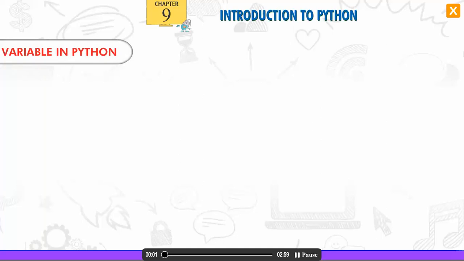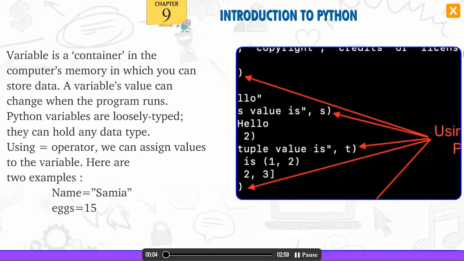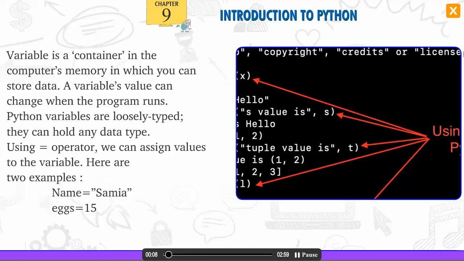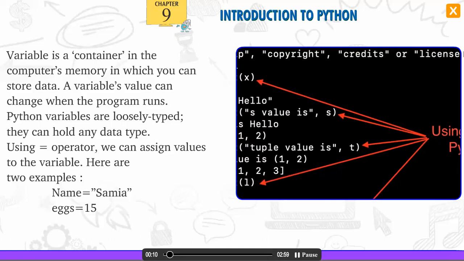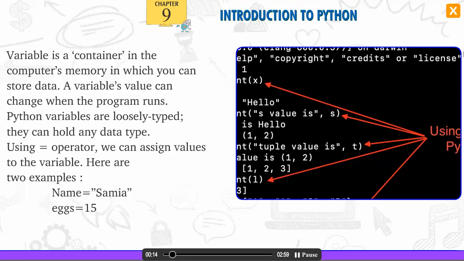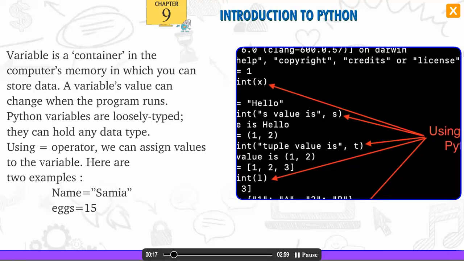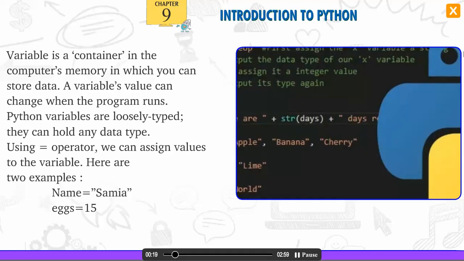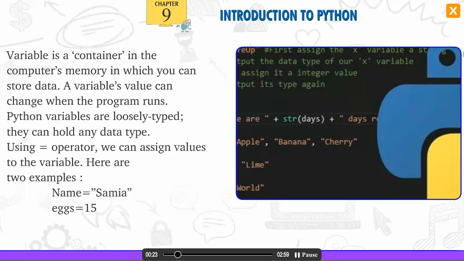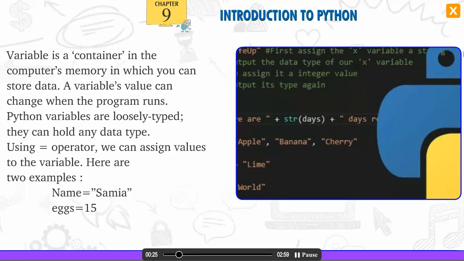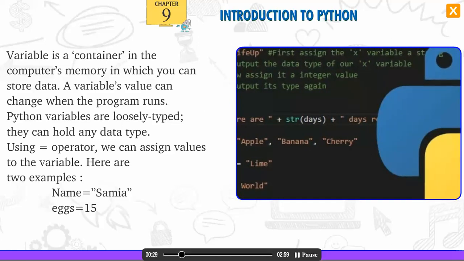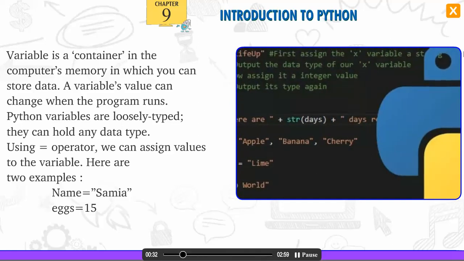Variable in Python. A variable is a container in the computer's memory in which you can store data. A variable's value can change when the program runs. Python variables are loosely typed. They can hold any data type. Using the equal to operator, we can assign values to the variable. Here are two examples. Variables. name = Samya. x = 15.